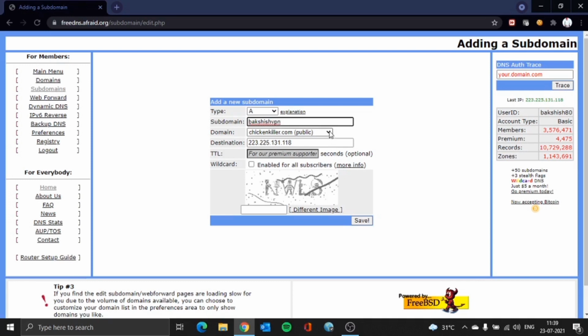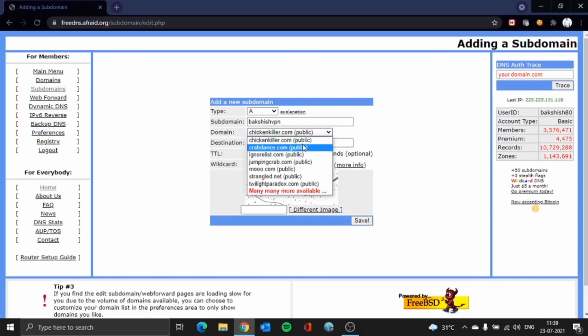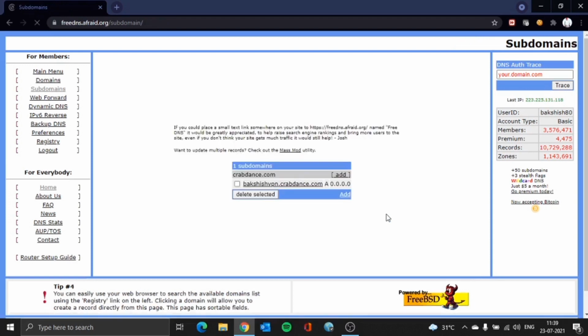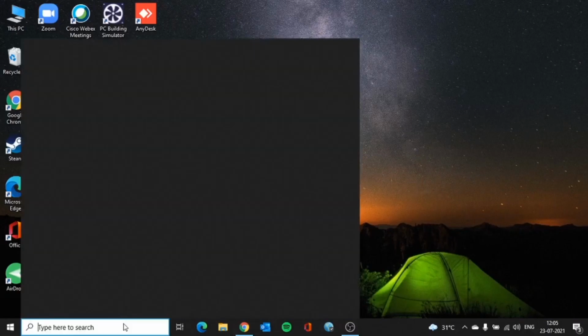And in domain you can choose any public domain. I'm choosing crapdance.com, and for the destination I will give it 0.0.0.0, so that you can see the change when we actually make the implementations on the Raspberry Pi. So here we have to fill up the captcha and save the settings, and there you go. As you can see, it created a subdomain name with a 0.0.0.0 IP address.